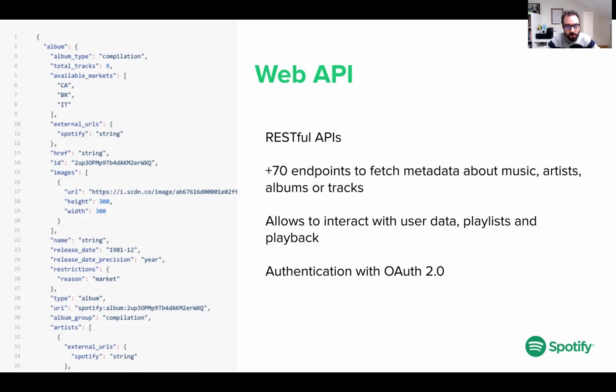You can control your playback with other APIs. You can get information about your profile. Who are you? Please give me my playlist, give me my saved songs, etc. And these are the APIs, and this is the technology, the product that we will be using today in the workshop. The APIs require authentication using OAuth 2.0, but no worries, because we are going to cover this in the second part of the workshop.